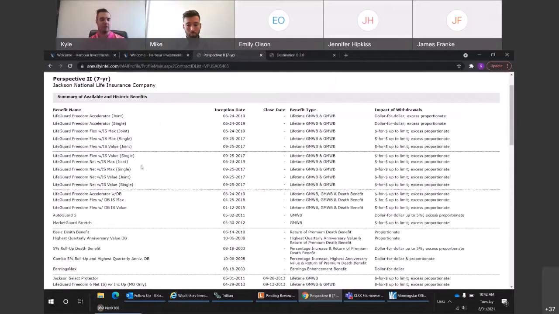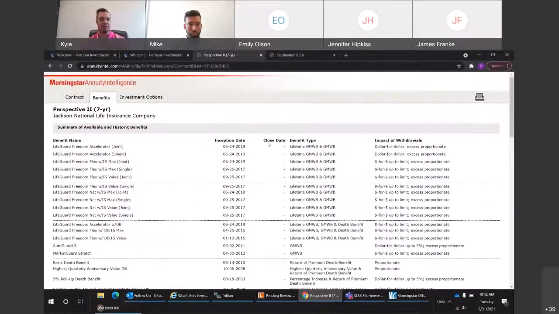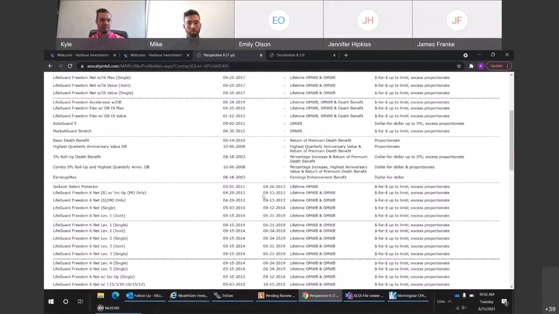And as you'll see, I just clicked out of that, but you can go into anything. You can go into if they have a death benefit. Lifeguard Freedom Flex DB is for some reason a huge seller recently that we've seen come through, which in my opinion gets extra scrutiny. But all these ones that have a close date means that those riders are no longer available.